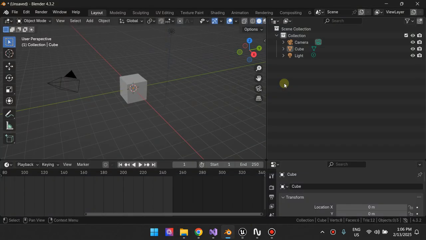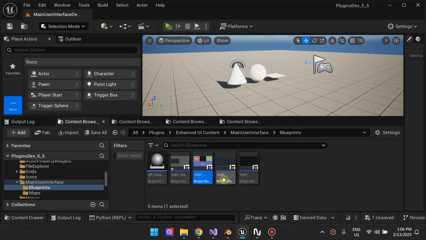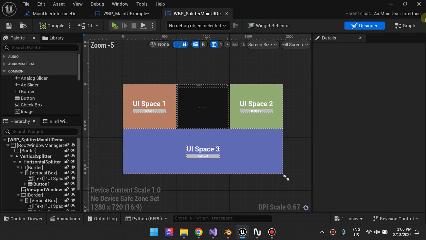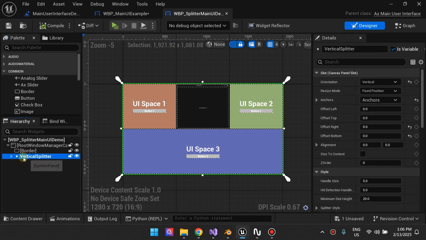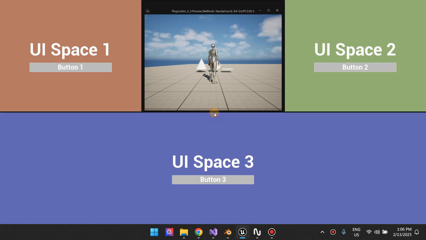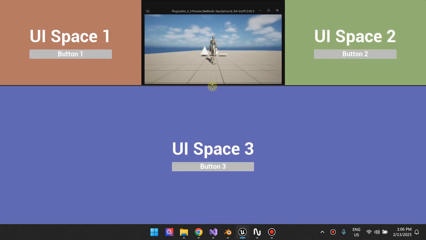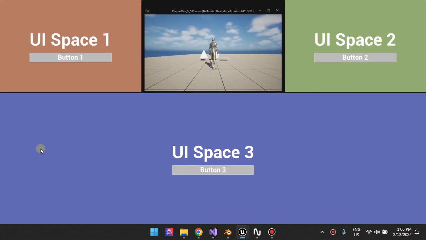So even if I open the widget, you can see this is just a UMG widget. You create a UMG widget that inherits from AX main user interface, right? And then you add a vertical splitter. The vertical splitter will split this first section and the second section, right? That's why we can do this. It's because of the vertical box. The vertical box here has the first splitter. This is the first section and the second section.